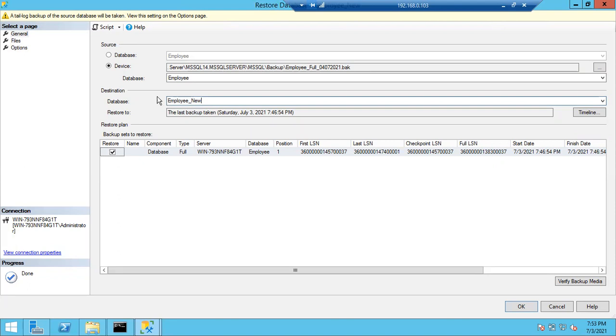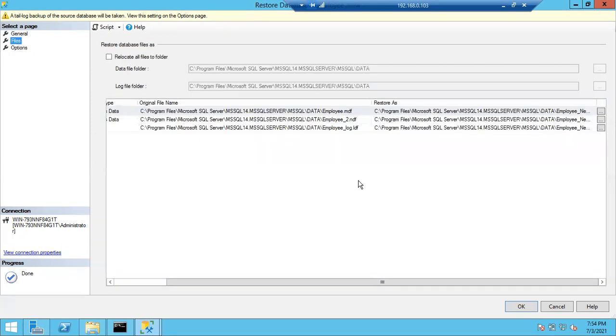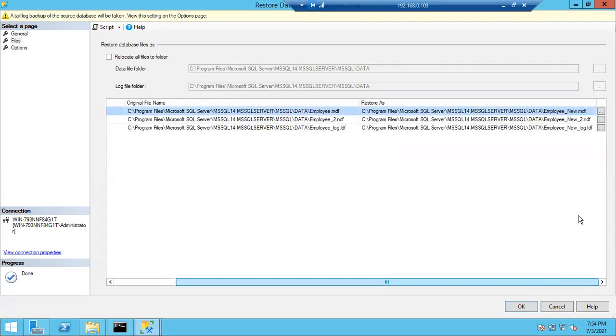The source database is employee. I am going to restore it as employee underscore new, or employee underscore restore. Anything is fine: employee underscore 1, 2, 3, anything. It just has to be changed. If you change the name here, don't think it will also change here. See here, the original file name won't be changed, but the restore as files are changed. Automatically new is added here, so no issues at all. You can directly restore.